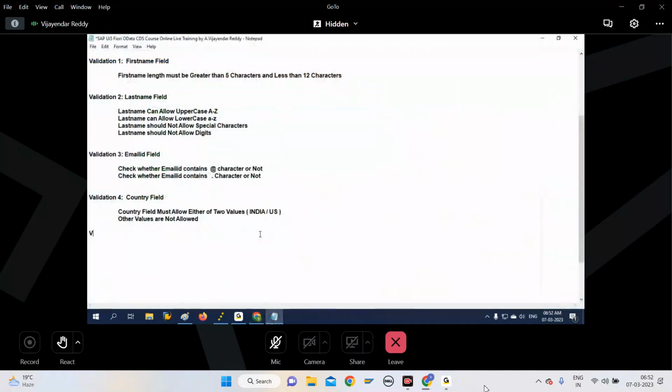Okay, so let me make it here. For example, validation 5, salary field. You need to check whether salary value is number or not. You just need to check whether salary field value is number or not. Otherwise, it should throw error. If it is not a number, it should throw error.